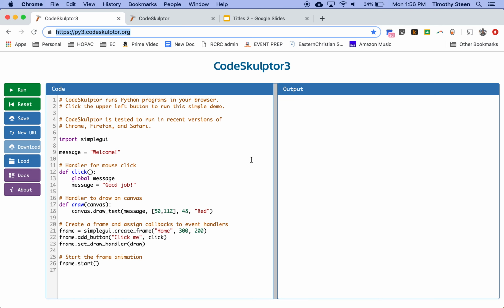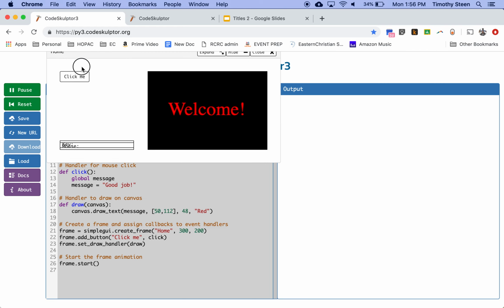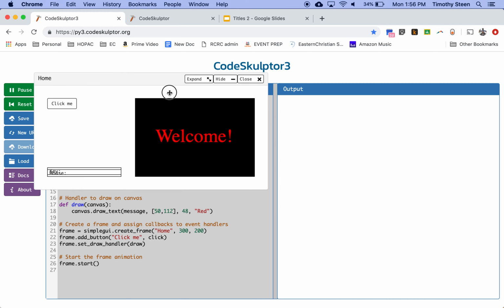When you first load up CodeSkulptor 3, it's going to bring up a sample program that has a few pieces in it that we are going to want to delete. But before we do that, let's take a look at what it does. So I hit the run button, and you see it brings up a little window that exists inside of your browser. If I was to go outside of my browser, this wouldn't be here anymore.